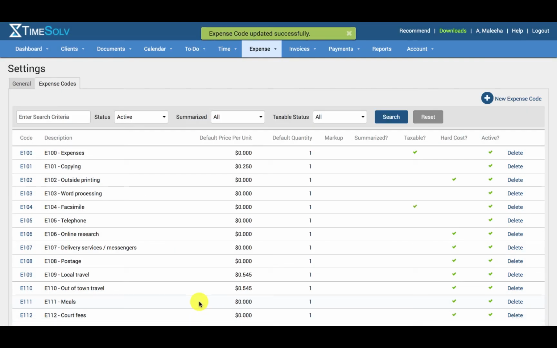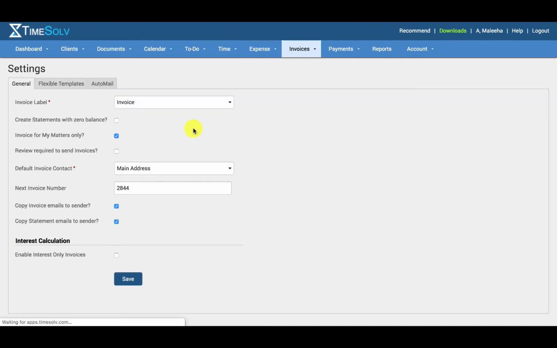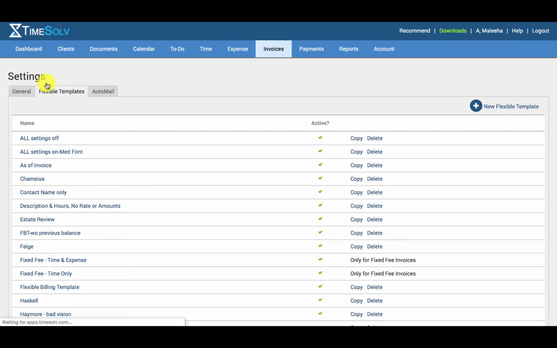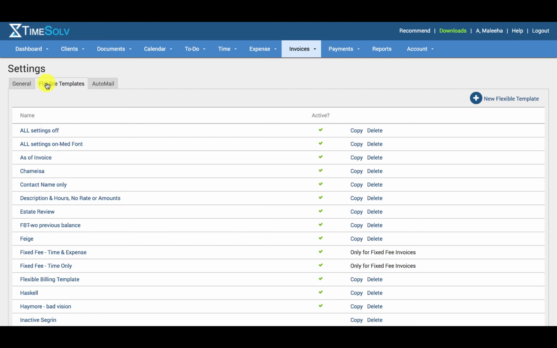Now you will want to make sure that all the relevant tax details appear on your invoices. For this we need to head over into the invoice settings by clicking on Invoices, Settings, Flexible Templates. Now by default all flexible templates have these settings enabled to show all the tax details, but we'll just make sure that you know how to double check for the template that you'll be using on your taxable entries.